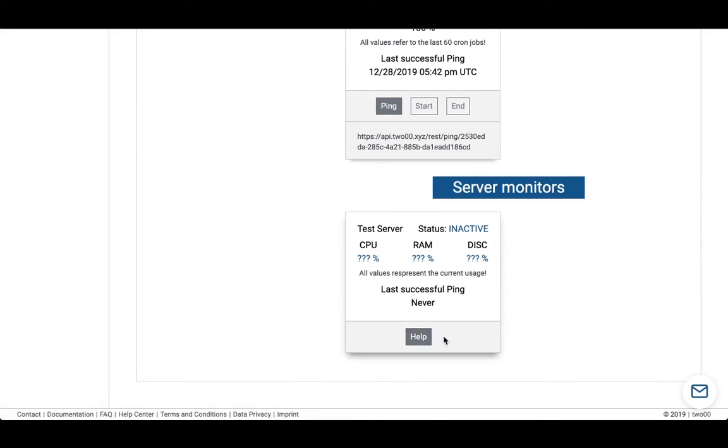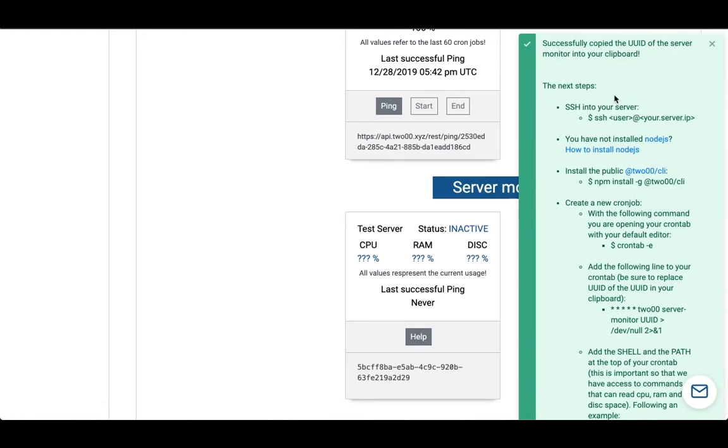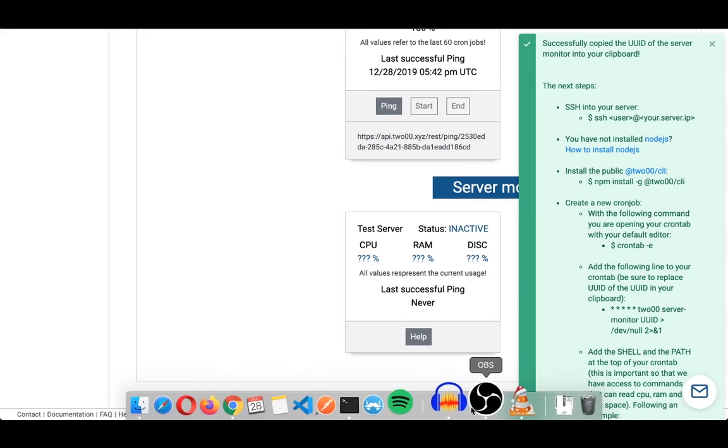So if I click on help here, we have instructions on what to do to set up the server monitor. So I'm going to SSH inside of our server, and then I'm going to install Node.js. Then I'm going to install 200 CLI, and then I'm going to set up the new cron job for our server monitor. So let's take a look at it.